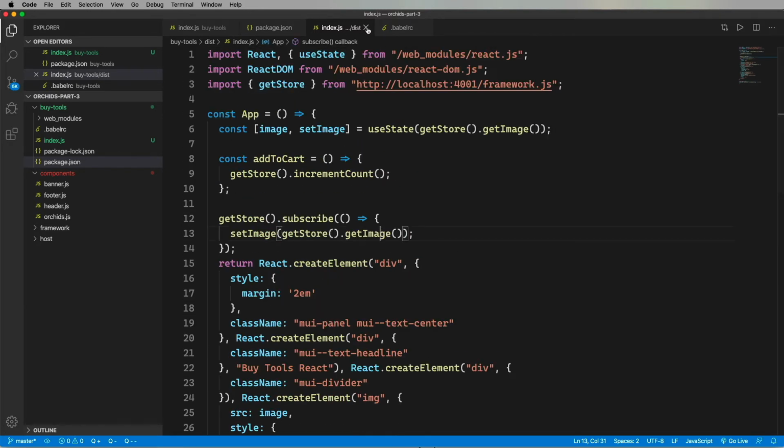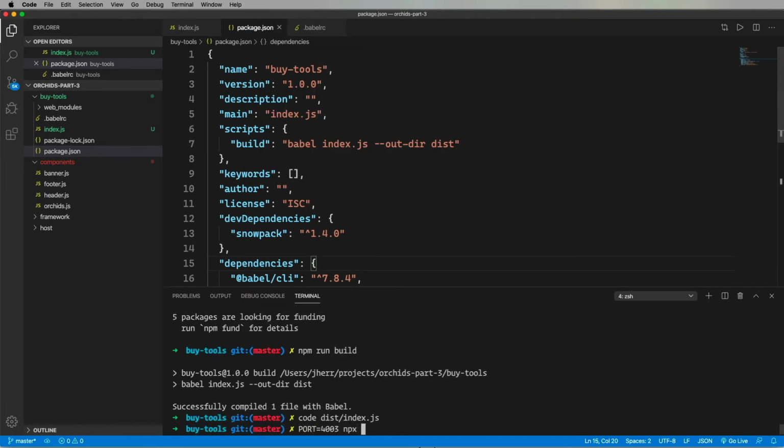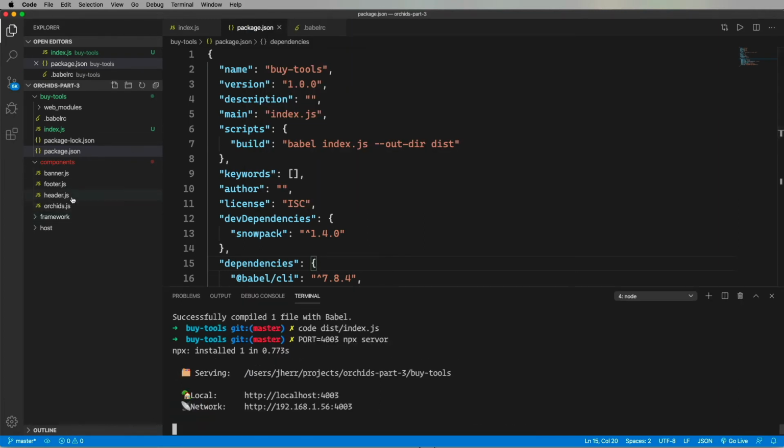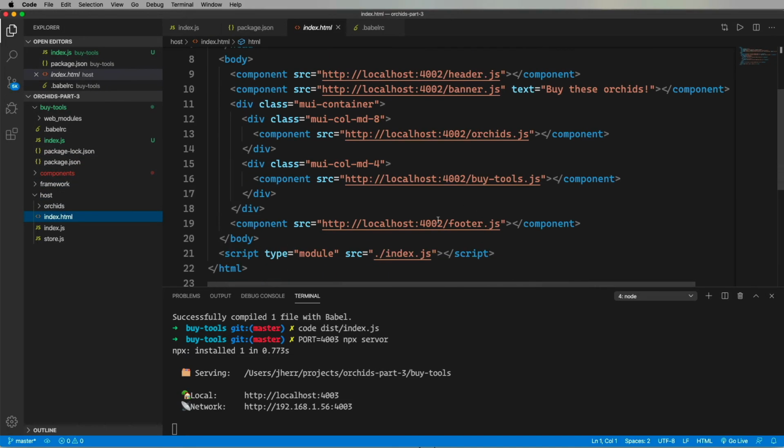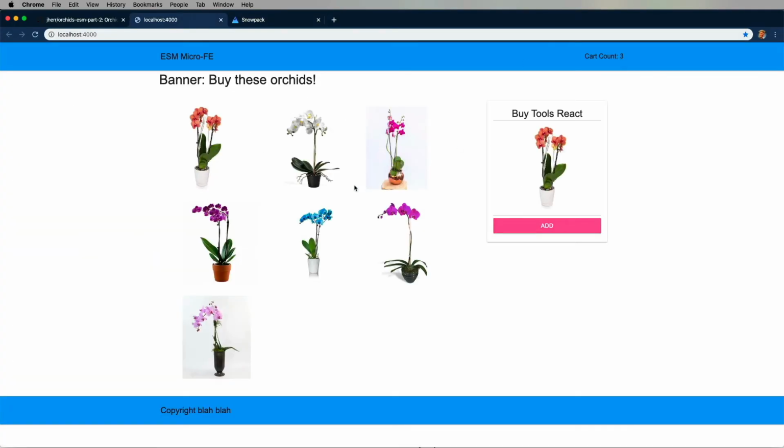So the next thing to do is run it on port 4003 this time. One more server. And then change the URL in the index.html page. Okay, looking good. And it even works with the cart count and the image.